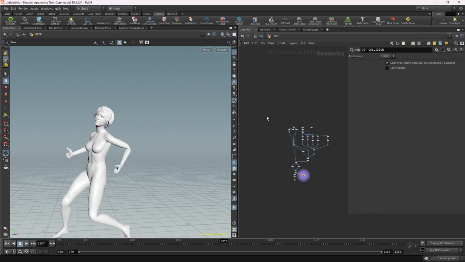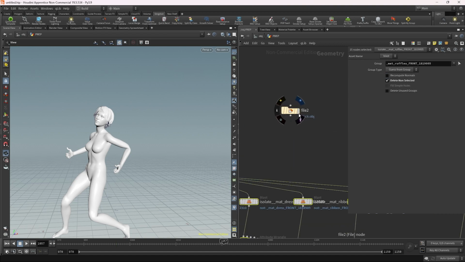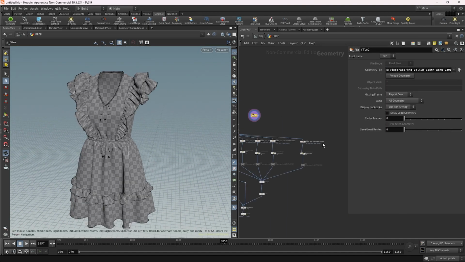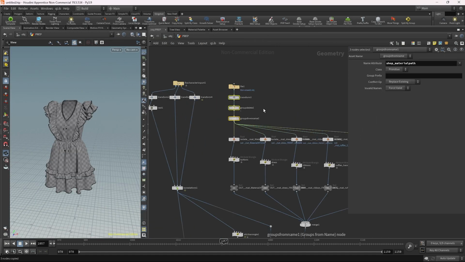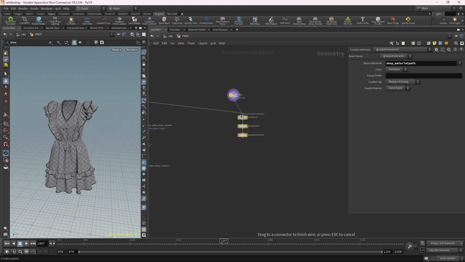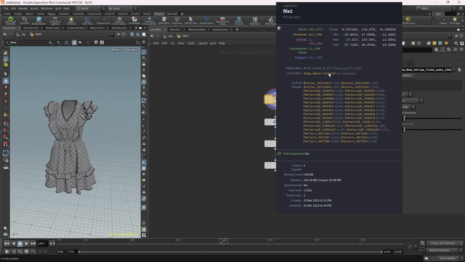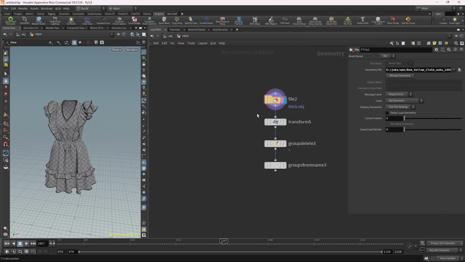We need to also fix our wrap geo. We need to do the same thing that we did for sim geo, but this time we don't need to point deform it. Copy the 3 nodes and paste them here. As you can see here, we have some unconnected points. We need to remove them using a clean node.